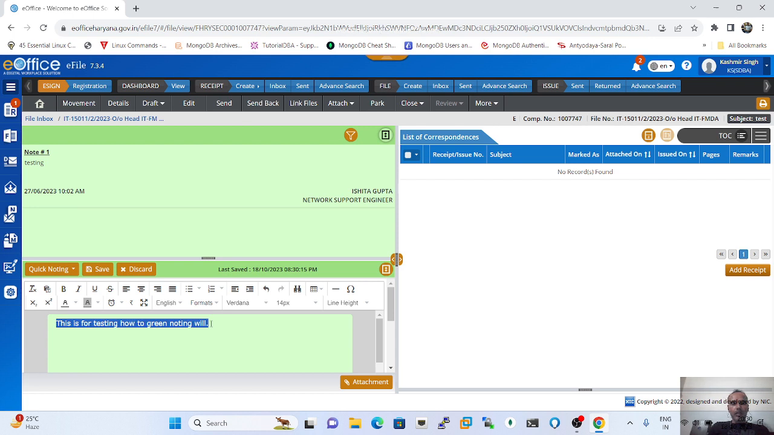If I want to delete the note which I have already written down over here, just click on the tab, select over there, and the note will be deleted. Another option is to click on discard note. If I click on discard note, the note which I typed earlier has been deleted, vanished from my noting part.